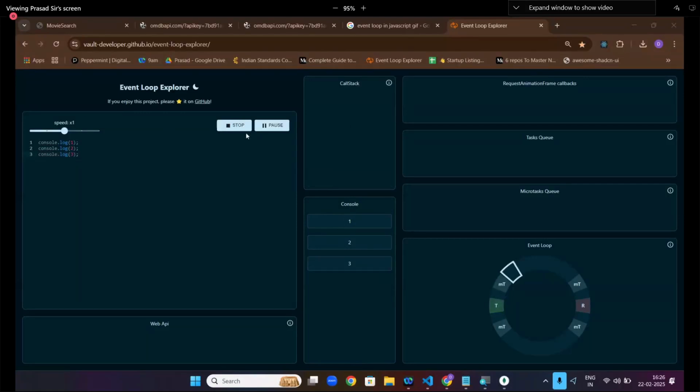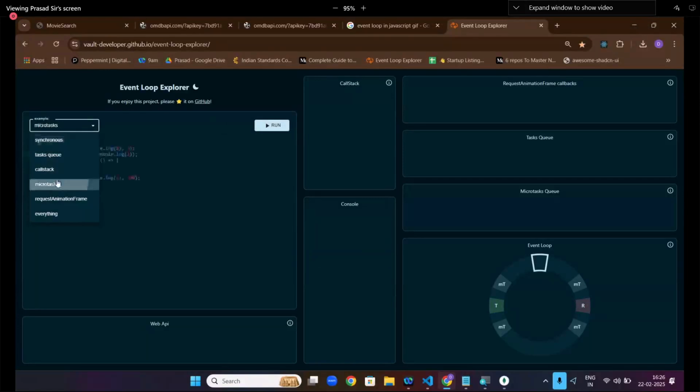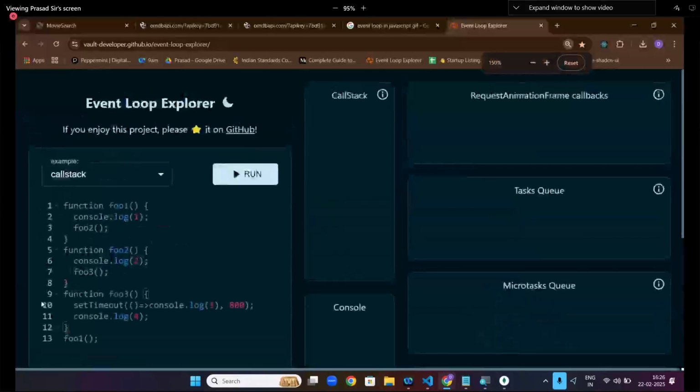But in a case where some kind of microtasks are there, like here promises are there, or any kind of setTimeout callbacks. Now they have a program with setTimeouts. If you see this program, first it is calling foo1. Then foo1 is printing 1 and calling foo2. Then again it is calling foo3. And foo3 is printing after 800 milliseconds. So it will take time.